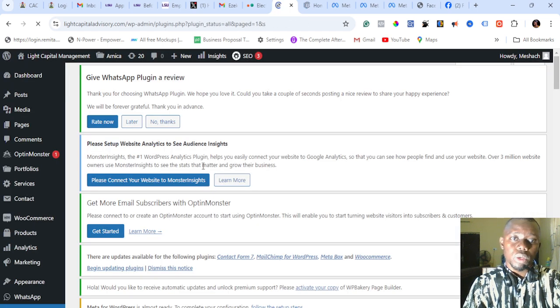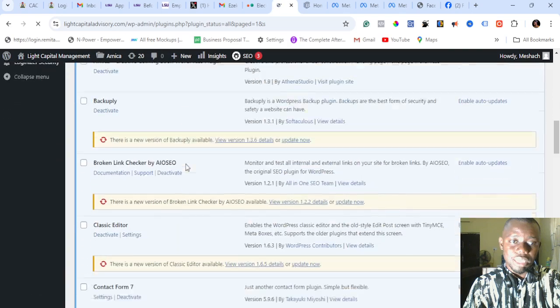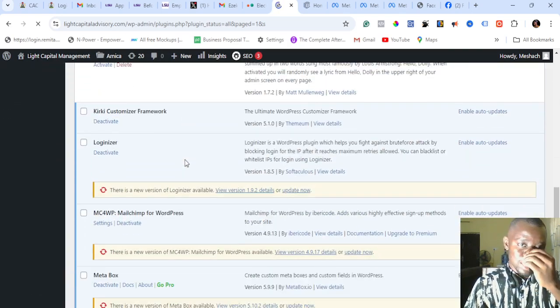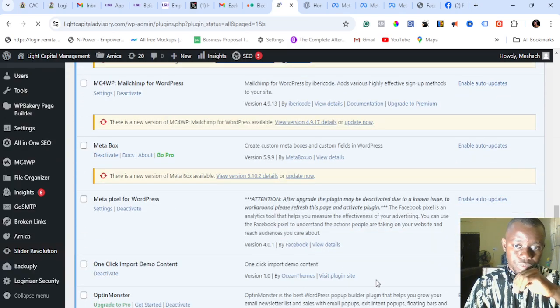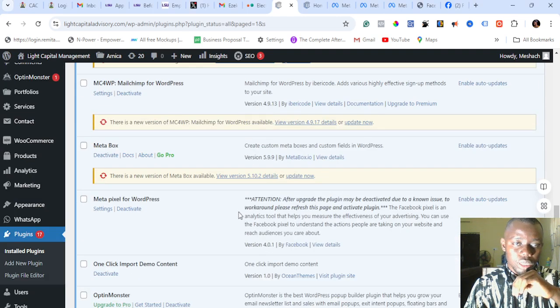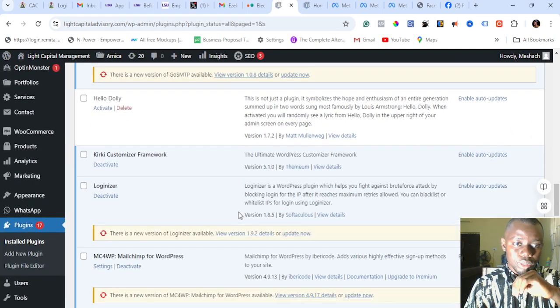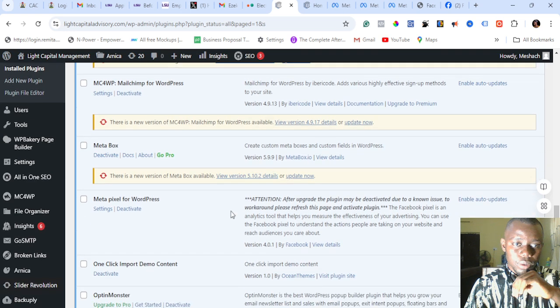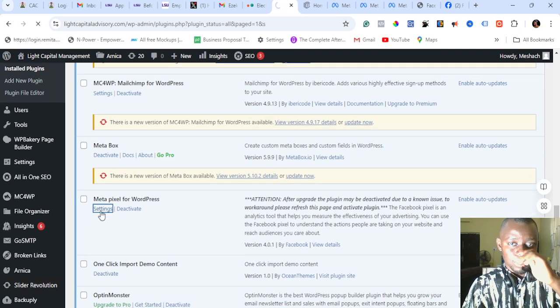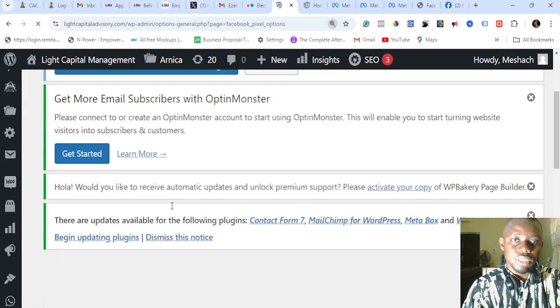So let's go on. The plugin is activated, so we'll just come to the list of plugins, and what I want to do right now is to click on the MetaPixel. Okay, MetaPixel, come to settings. Once you click on settings, it's loading up right now.